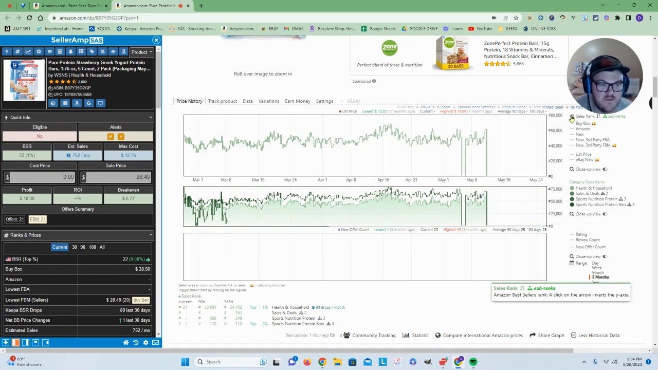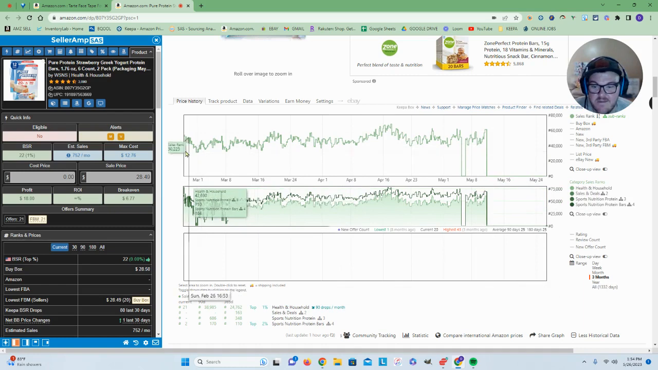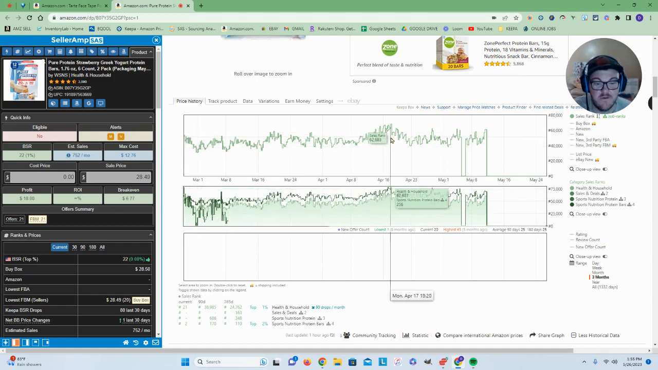So first we have our sales rank. You should always have that turned on. And if you don't know what sales rank is, it's a rank that Amazon gives a product that basically lets you know how this product is selling in comparison to other products in the same category. And the lower the rank, the faster the sales are. So lower ranks better, higher ranks not as good.